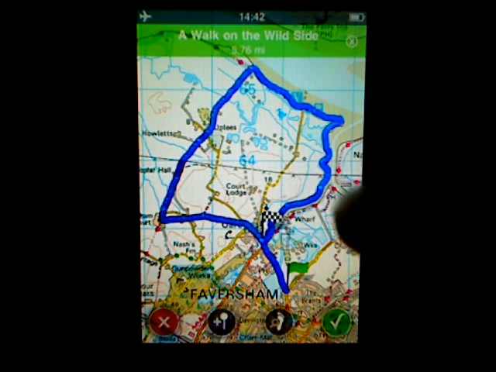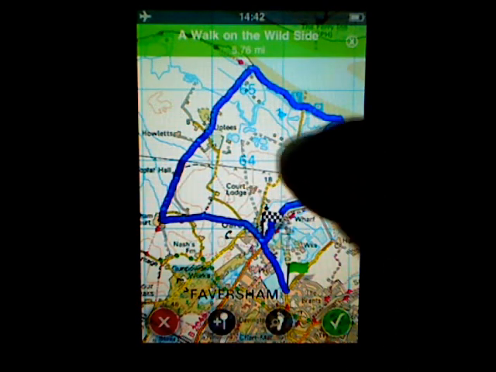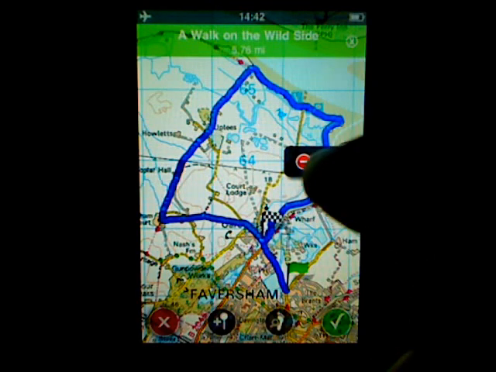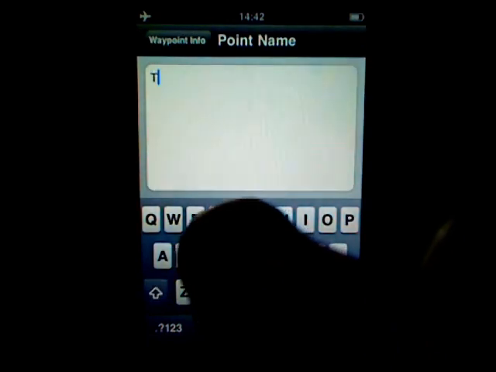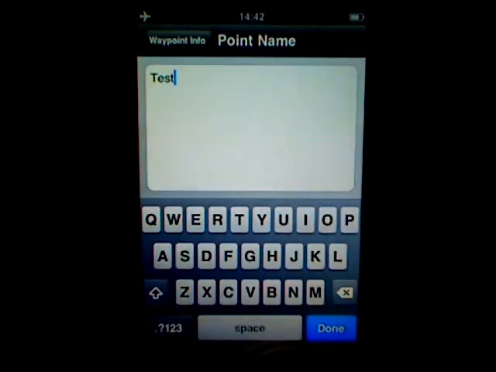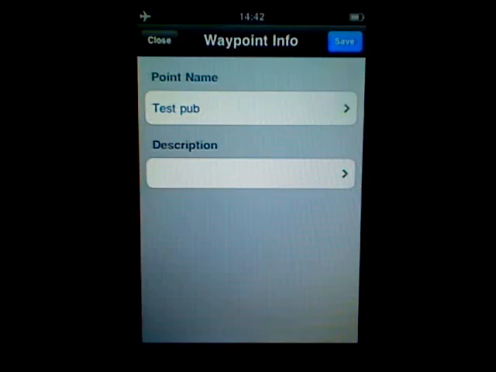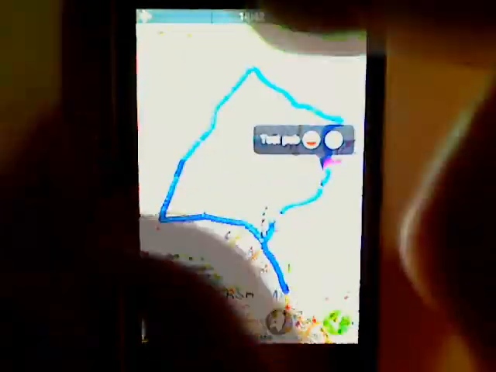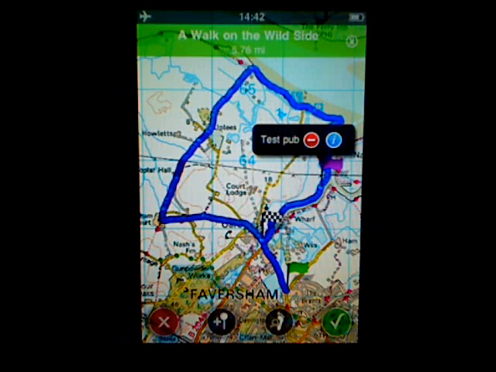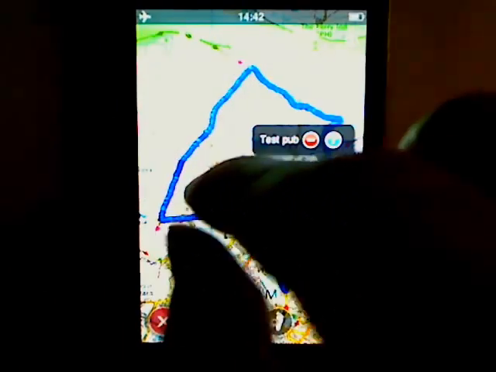You can edit any particular waypoint along the route by pressing the minus to delete it, or the I button, which will give a particular waypoint a name, so it may be a pub or a particular location you want to visit. And you can see now you have a little purple arrow. If you have a straight stretch of route, you can click on it to create another waypoint. And similarly, you can move any waypoint that you want to move.